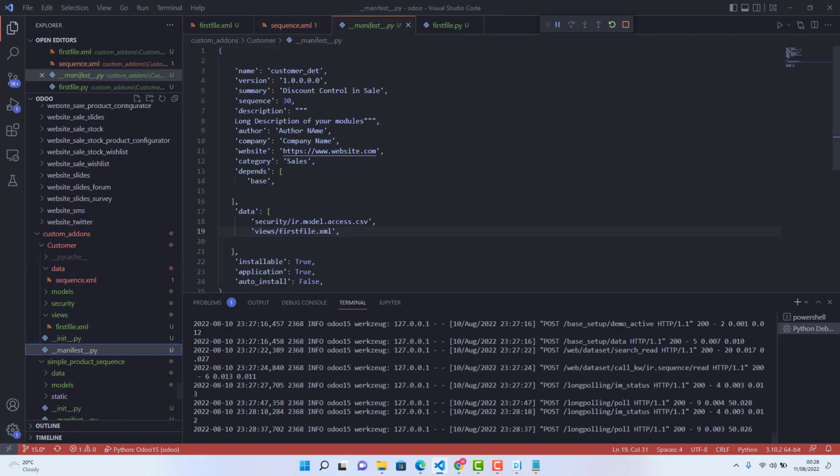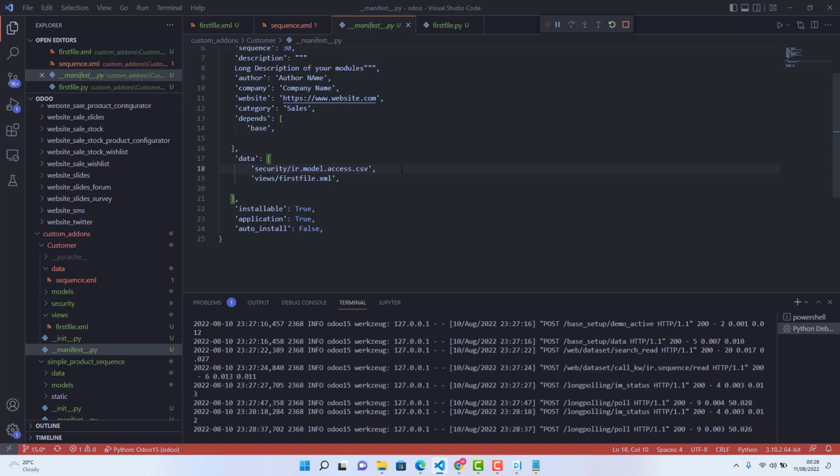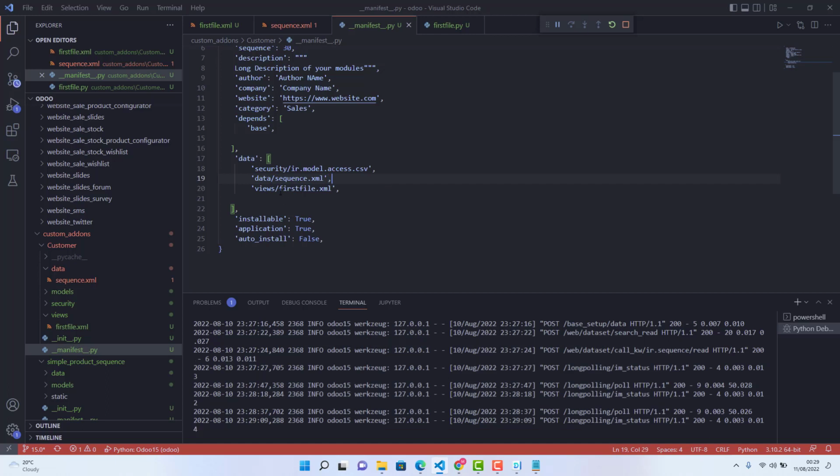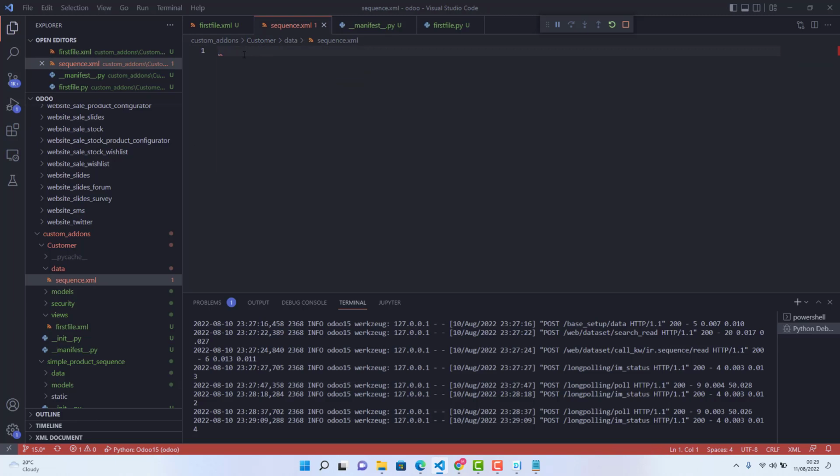This is our manifest. Okay. Make sure the security file should be added first, and after that all data files should be added. So we say data and slash, Control V. Okay, we have added our sequence file now. Now we go in our sequence file and start adding our sequence code.